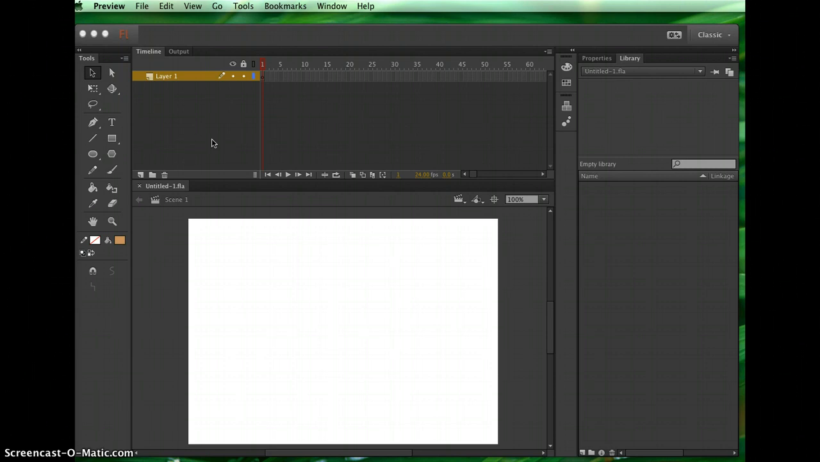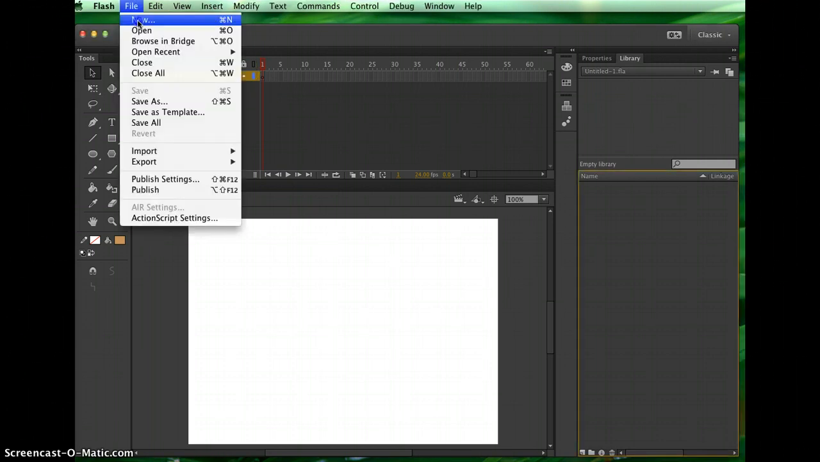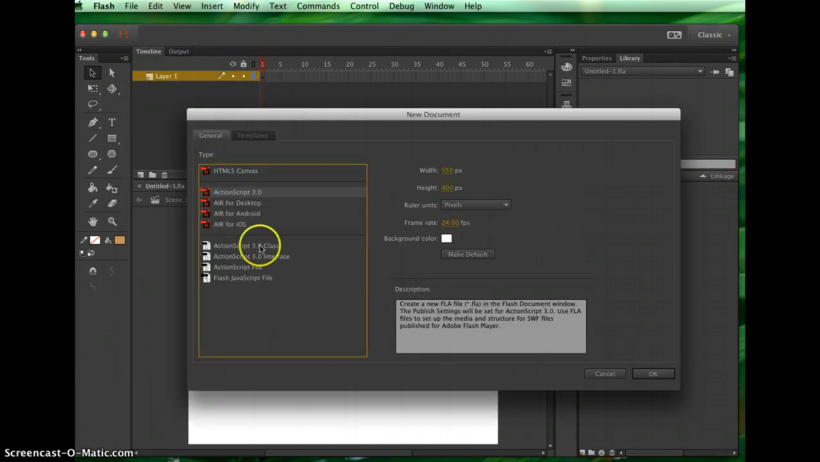This first part, I'm going to skip the first couple steps. We open Flash. When Flash opens, it should give you a screen to tell you what kind of file you would like. We're going to create that ActionScript 3.0 file that I mentioned in the Flash Basics video. If you already have Flash open, you might go to File, New, and then you can create this ActionScript 3.0 file, which is right there.